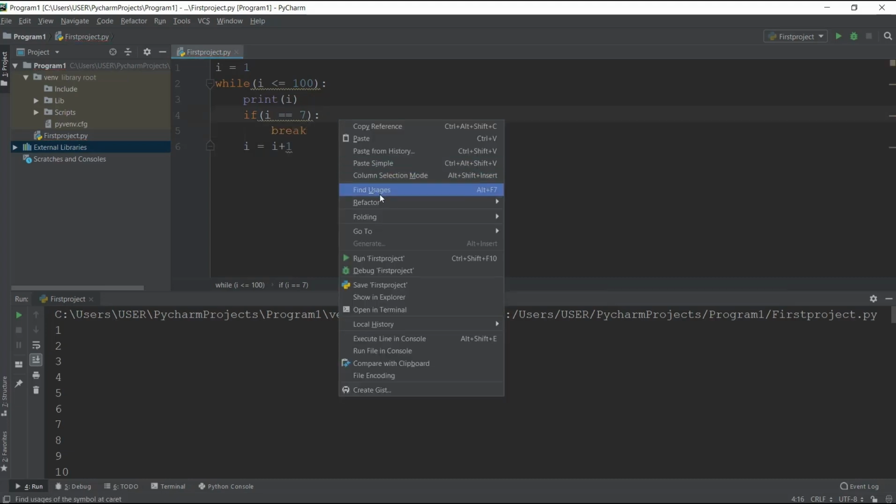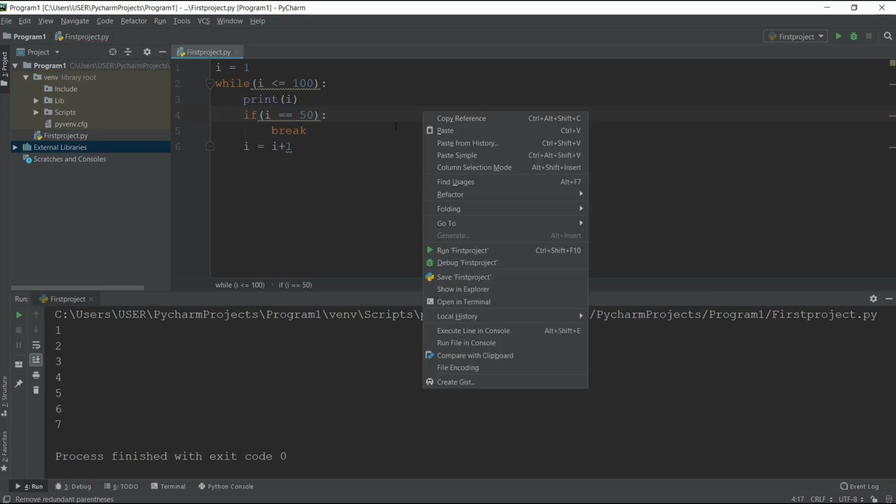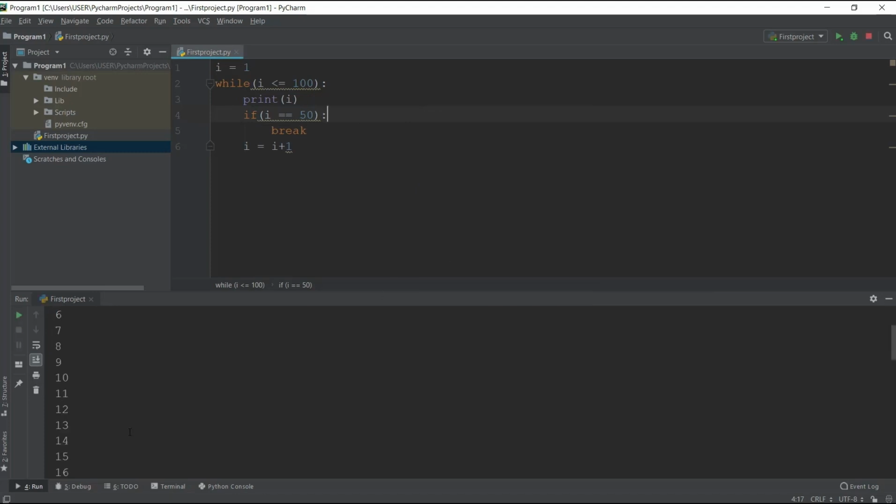Let's run this code and check it out. Run, and this is 1 to 7. And if I want to break out at 50, I'm going to say if I is equivalent to 50, and I will run this code, and this moves from 1 to 50. You see that? You can break out at any point you want, and this is what a break statement helps us do. So this is called a break statement in Python programming.